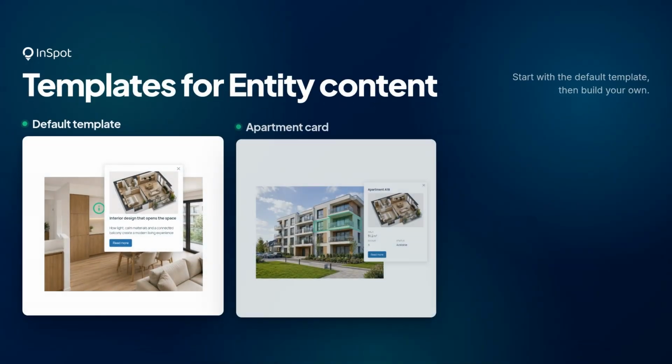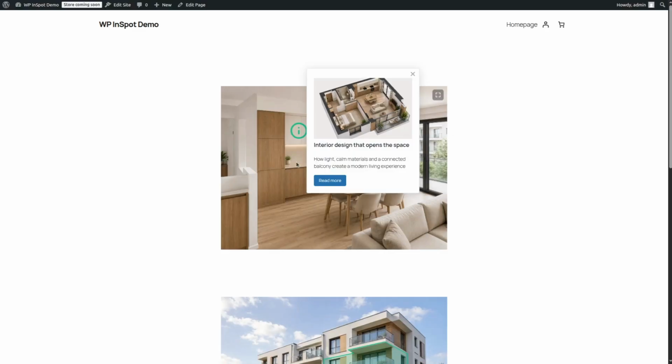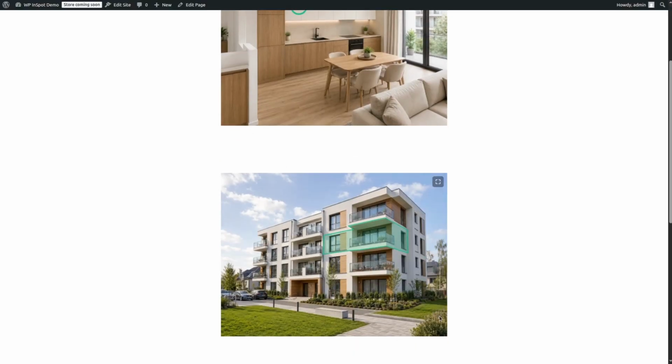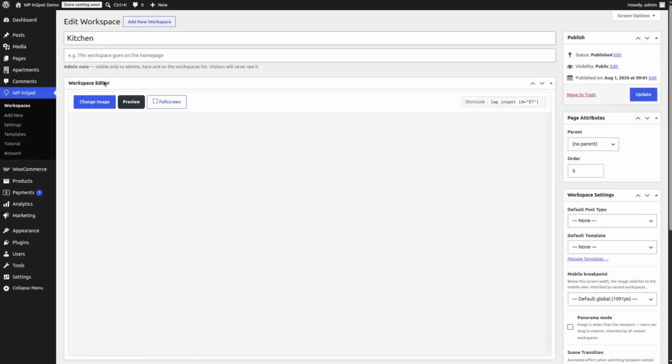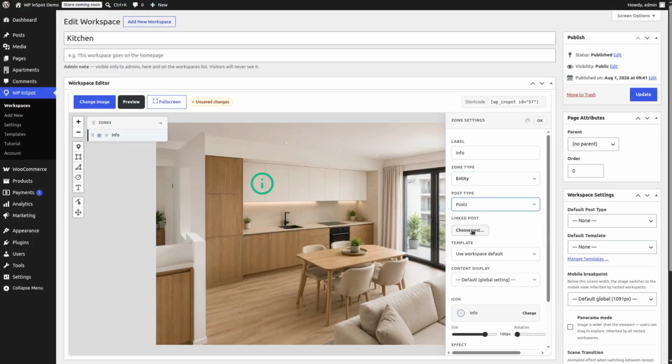In this tutorial, we will use entity templates to control which WordPress data is displayed and how it is arranged. We will start with the default template, then build custom templates for an apartment and a WooCommerce product. Entity zones can use the default template without any additional template configuration.